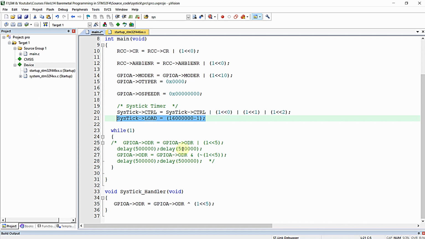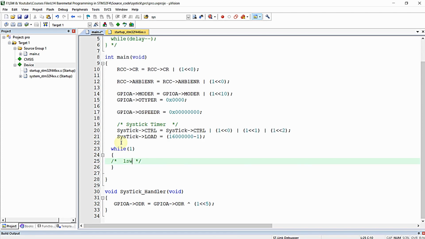Again the same process continues. So for every 1 second this particular toggling happens. So what we will get here is 1 second on plus 1 second off pulse in PA5, which means the total time period is 2 seconds.